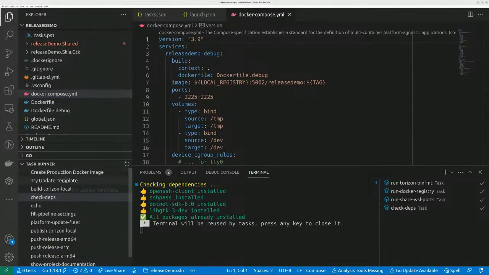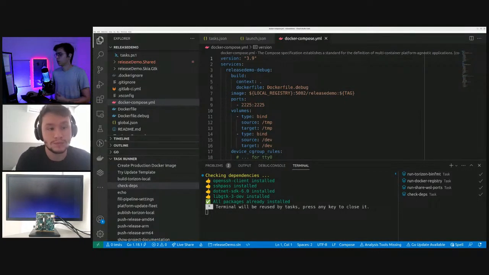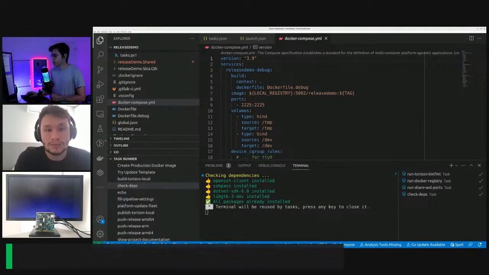If you want to update the templates, you have this option, try update the templates, and it will suggest the new changes that we made on the template, but it will not overwrite your files. Okay, so we have another question.